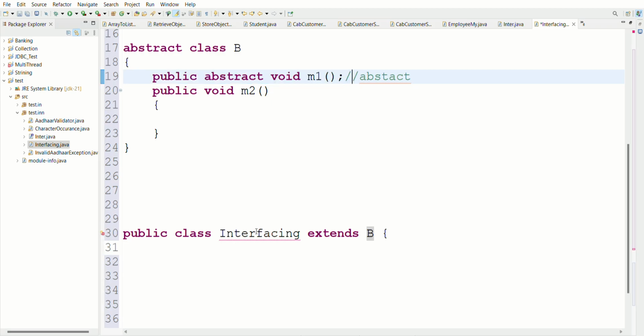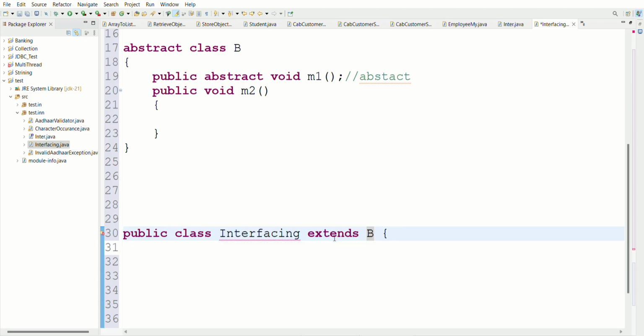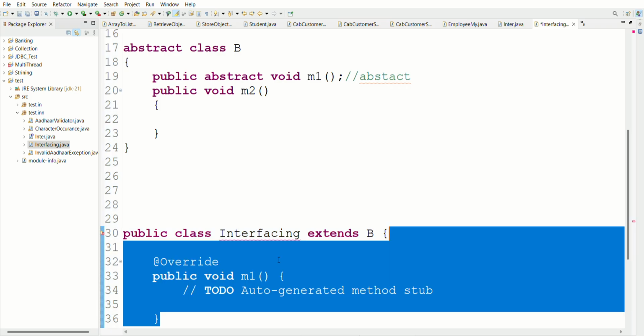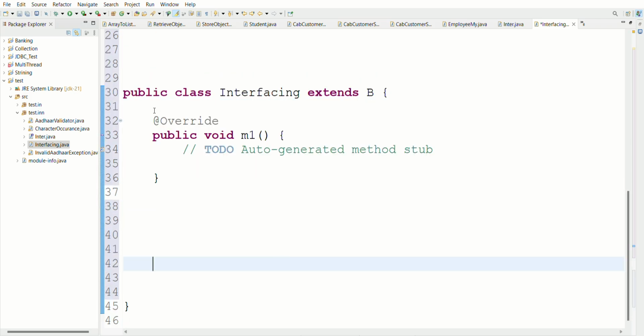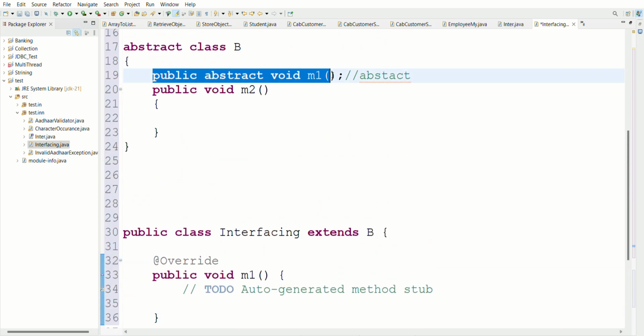There is a compilation warning. We have two solutions. This is the child class and B is the parent. Either we make this class abstract, or otherwise we have to implement the m1 method by adding the implemented method. You can see it is overridden here, m1 compulsory. The child has to define the m1 method, as m1 is an abstract method. So the abstract method has to be defined in the child class.